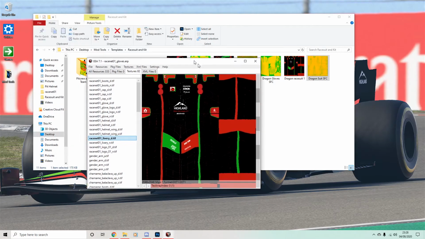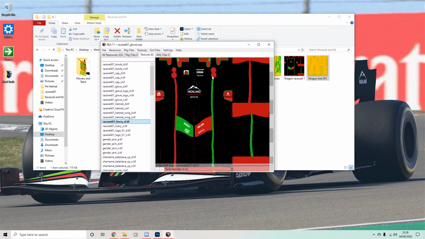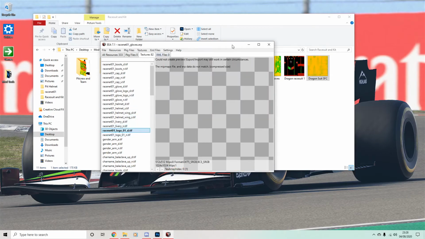Now, I'd also mentioned something about logos as well. So the RaceNet overalls have black writing in various places. Now, you can leave it in there. I did toy with the idea of leaving it in there. But how you can address that is you load these, and we'll ignore this for now because there's a reason why it says here could not create preview.